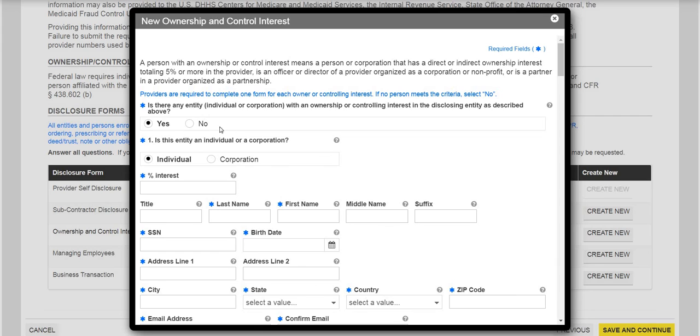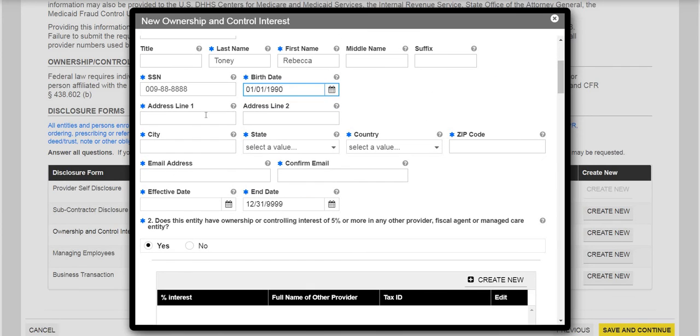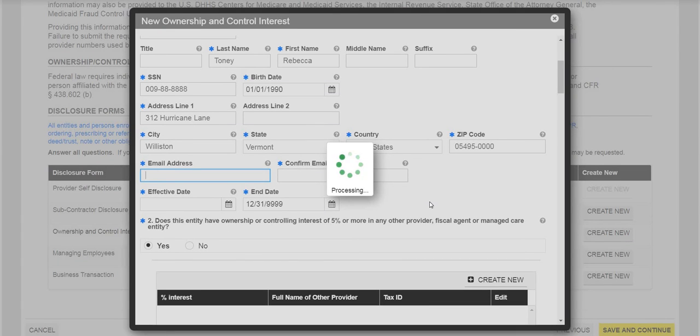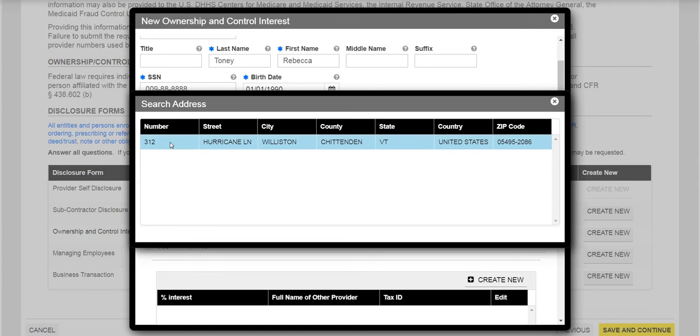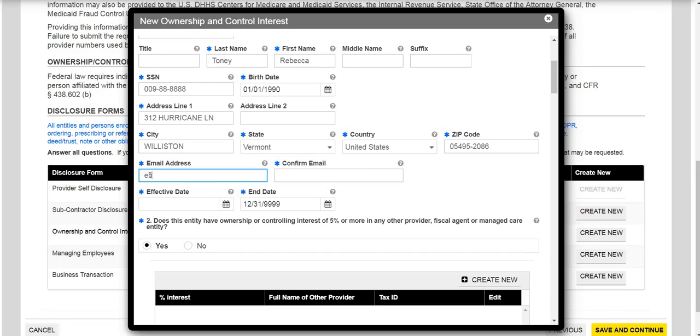Is the entity an individual or corporation? I'm going to say this is an individual who has 80% interest in my facility. I'm going to enter in the information regarding that individual, including their name, their social security number, their birth date, and their address. And the reason that we ask you for this information is because every disclosing entity that you report is also screened in the review process of your application. It's just going through the USPS software to validate. You also are required to enter in an email address for this individual.